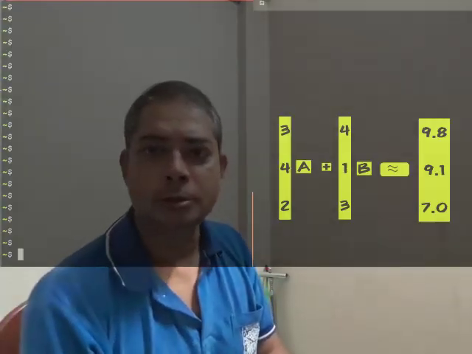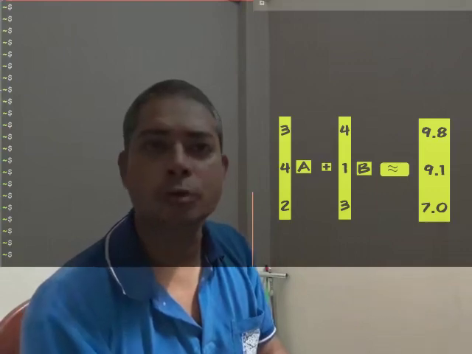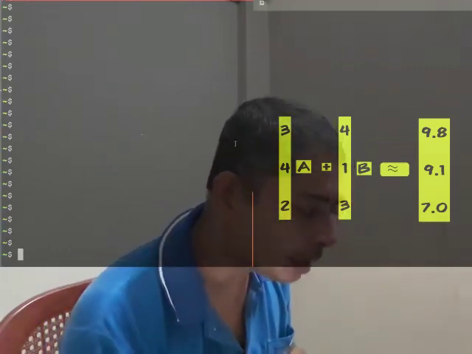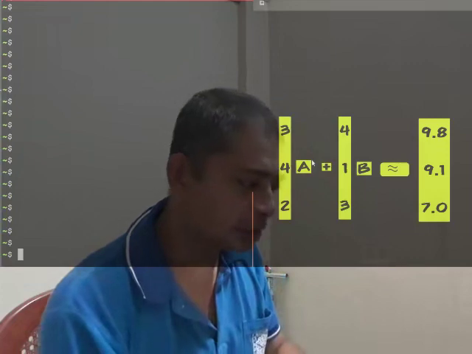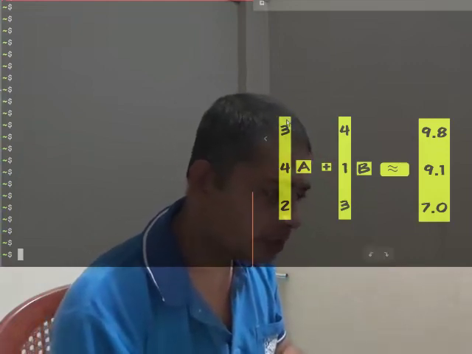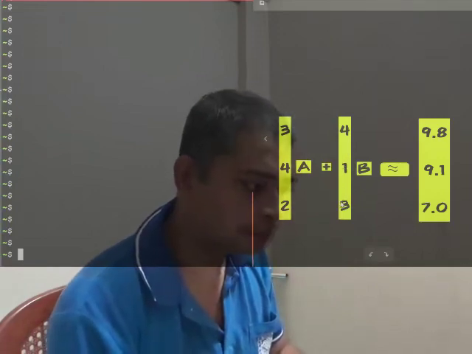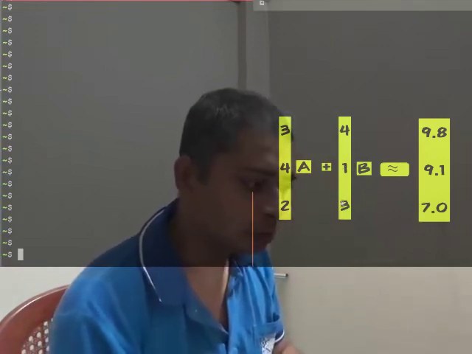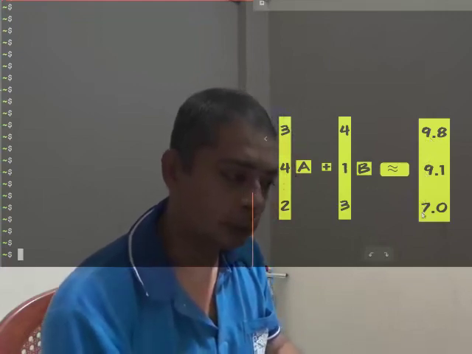Okay, so today I am going to show how we are using the software R to solve the problem that I mentioned in my last video. So here is the problem that I had. I had this approximate linear system. The first column was 3, 4, 2, the second column was 4, 1, 3, and the measurement vector was 9.8, 9.1, then 7.0.